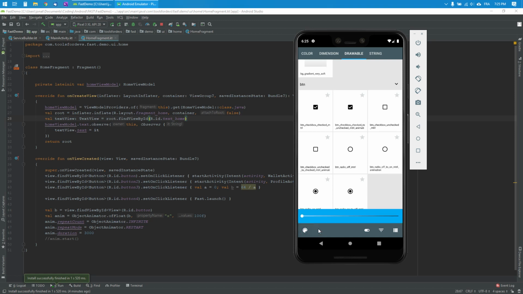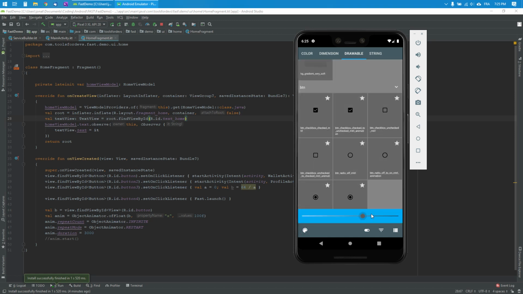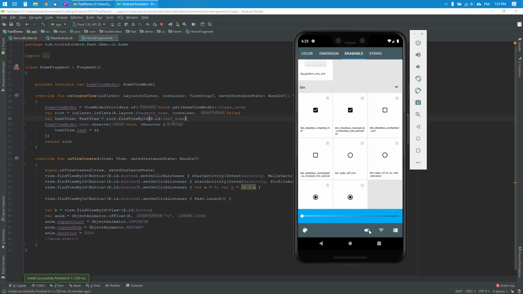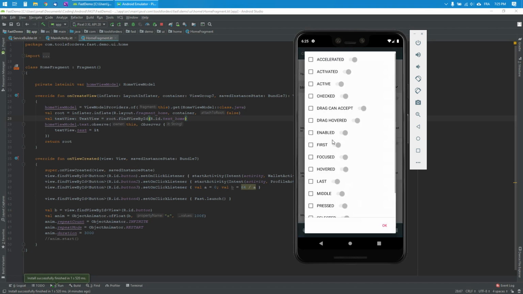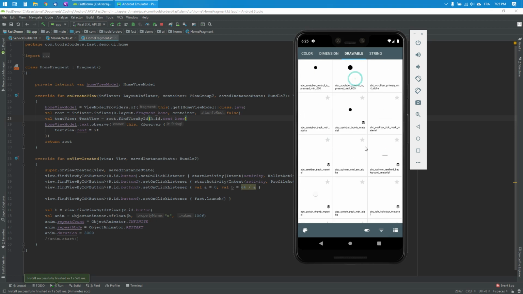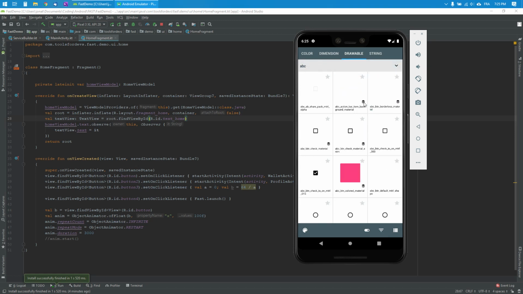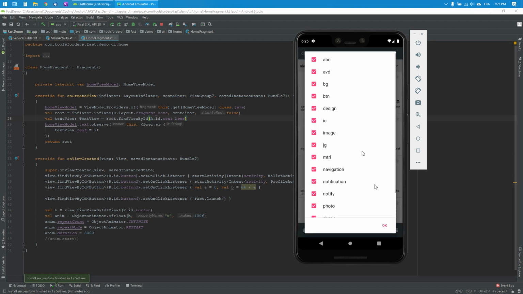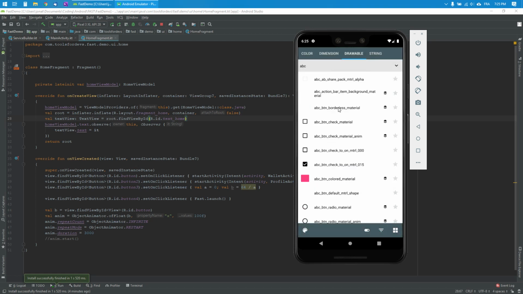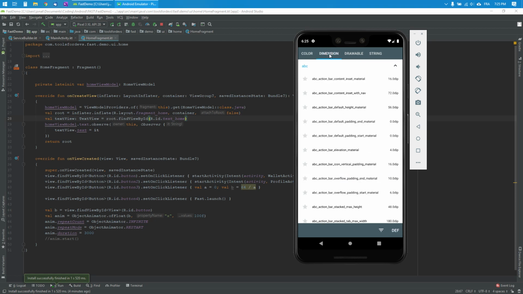So you can change the item's background color if you want to. You can change the states for the state list drawables. You also get the little layer list icon for state list drawables. You can filter them and you can display them as a list. Now let's go to the dimension tab.